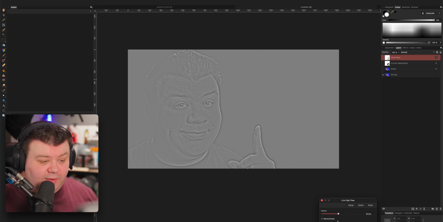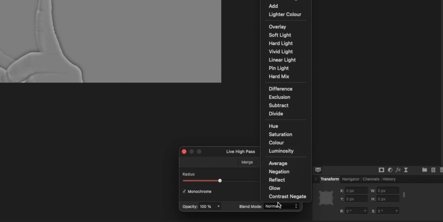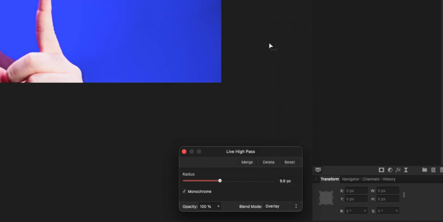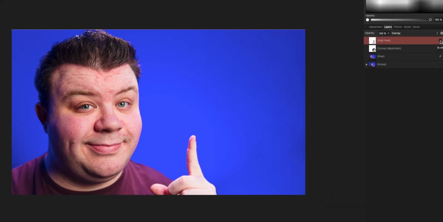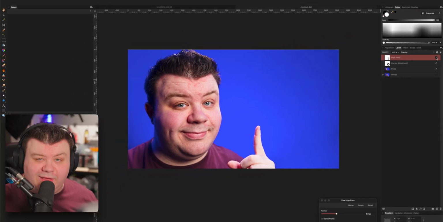And now, to fix this gray look that we have, just change the blending mode all the way over to overlay. And if I play around with the intensity just a little bit, you'll see what's happening here. If I toggle it, you see how it looks softer, sharper, softer, sharper. You can see what it does to the image.